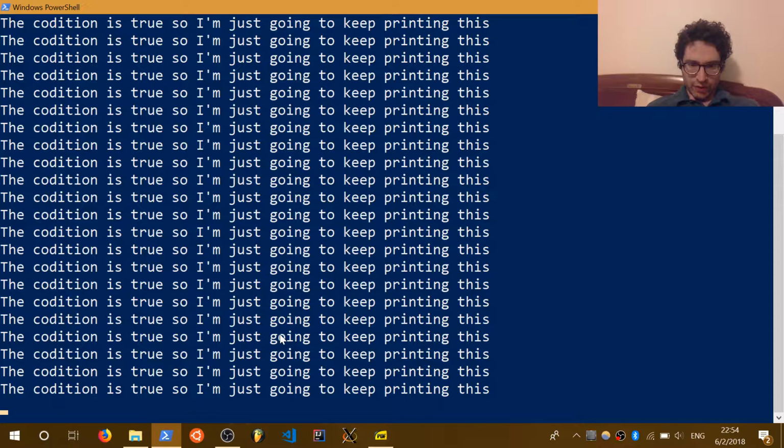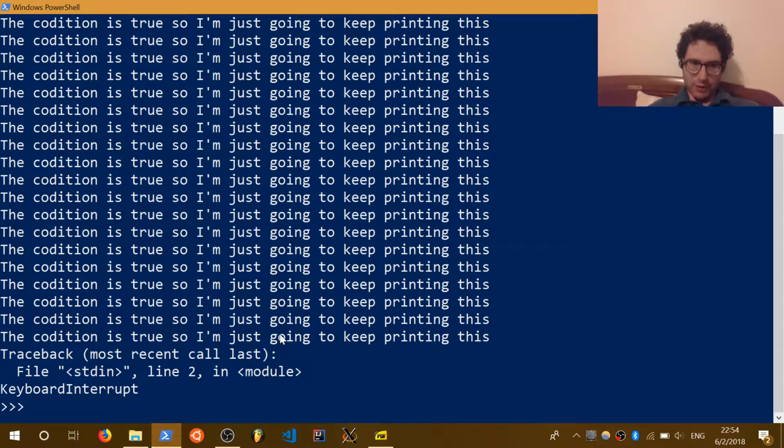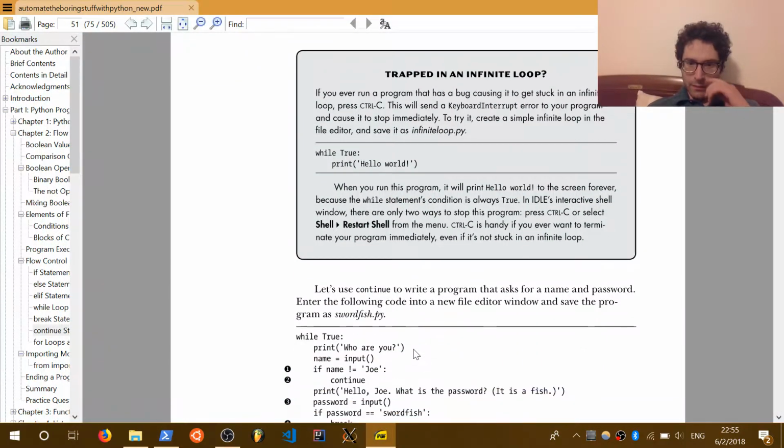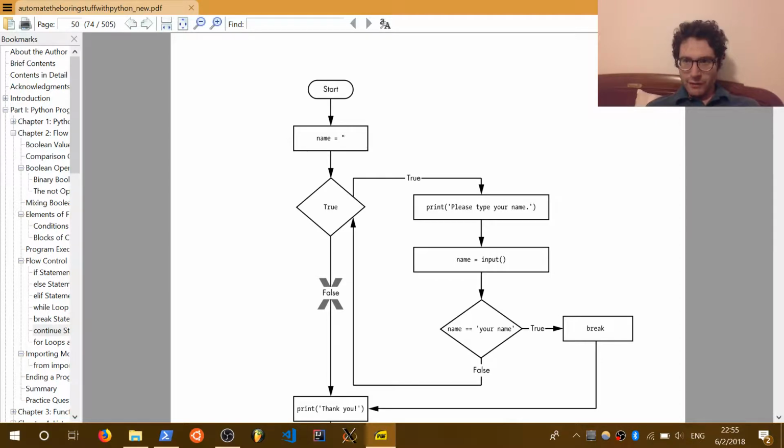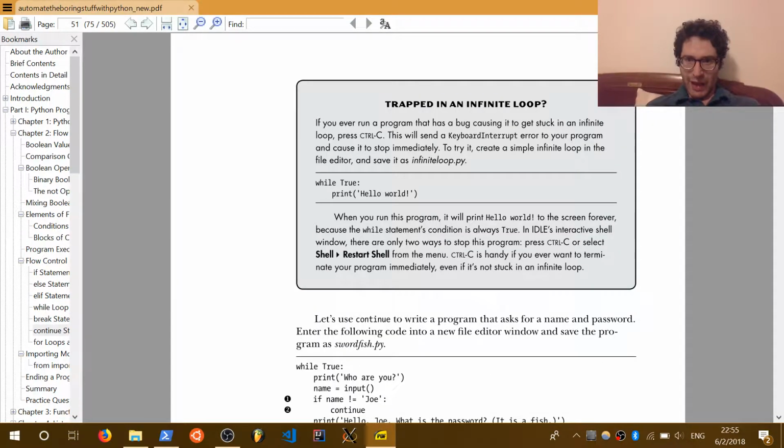The condition is true, so I'm just going to keep printing and printing until we send some kind of signal that the program needs to stop. Condition. Well, I never claimed I'd be perfect here. So it's important to realize that infinite loops can happen.